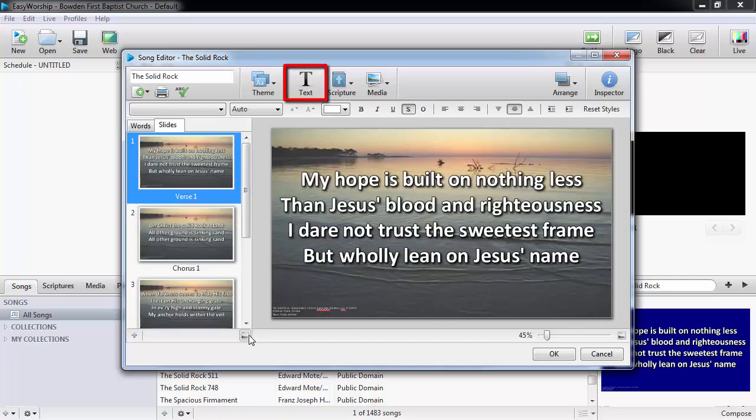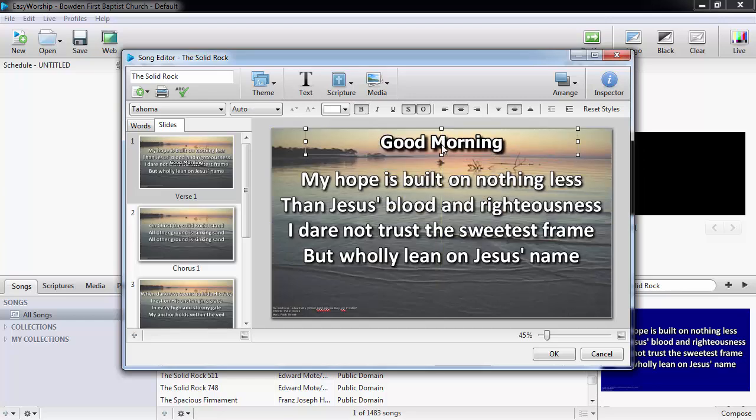The Text button allows you to add a text box to the current slide. You can double-click in that text box to type the text you want to add. You can also drag and drop the text box anywhere on the slide and resize it to the size you want.